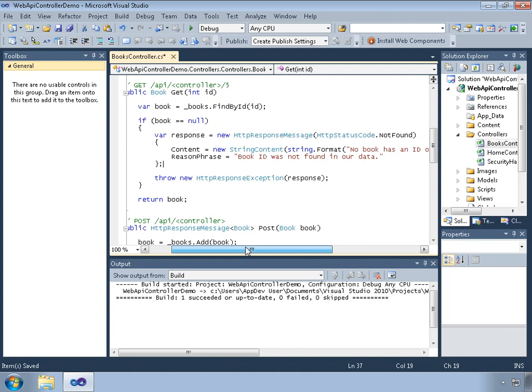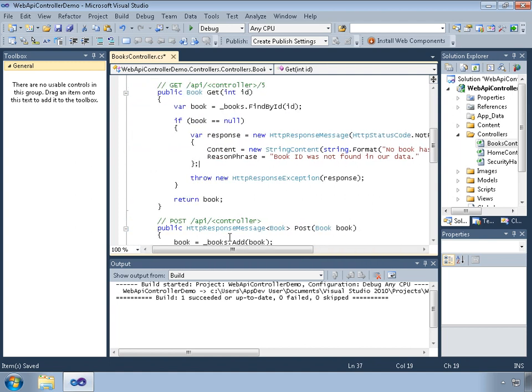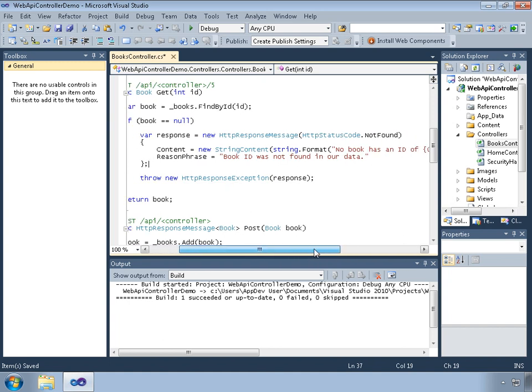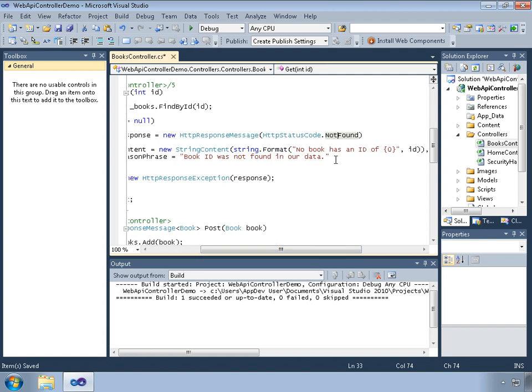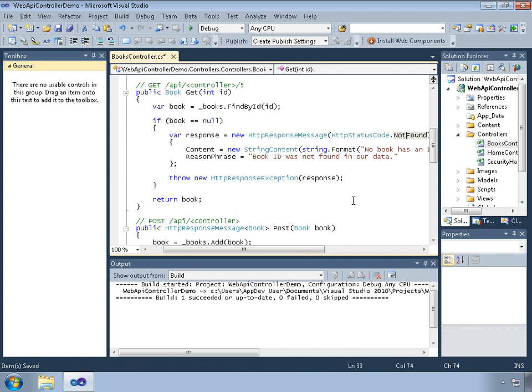Okay, so what I've done is I've taken that very basic HTTP response exception, and instead of just setting a code, I've populated it with some message data here. So we still get the status code, not found, but at the same time, now the content specifies that no book has an ID of whatever, and then it says book ID was not found in our data. So once again, the client could read this and stream these directly into error messages that it displays, or write these to a log so that it knows what actually happened. You're doing your clients a real favor by doing this.